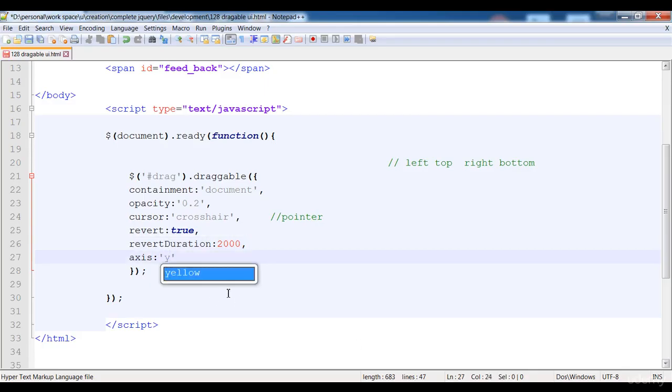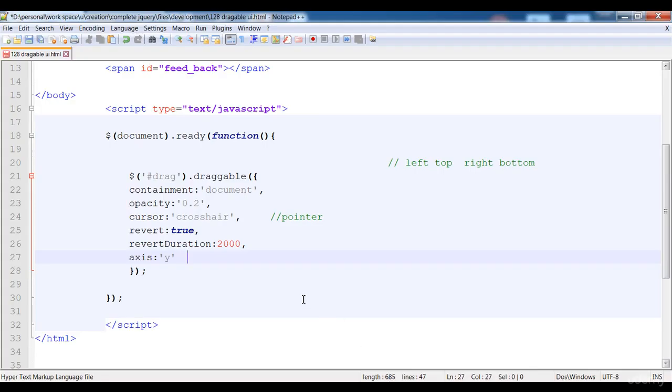And if we write the y-axis, now it will only move in the y-axis. It is not going to move in the x-axis, as you can see here. And if we don't give any value, it will move in both directions.